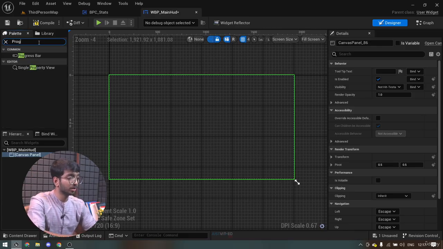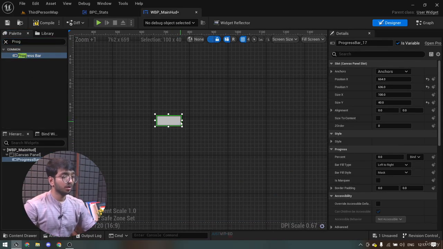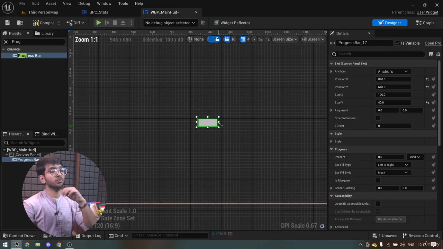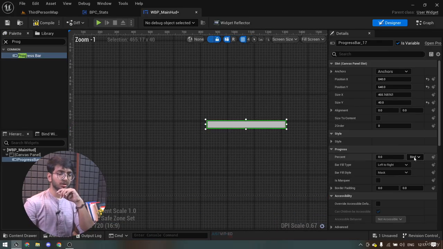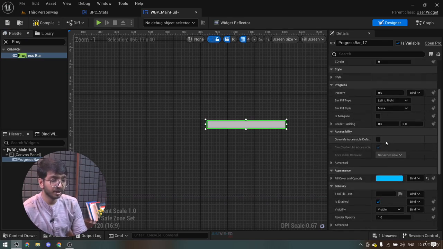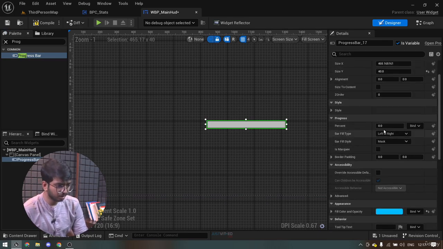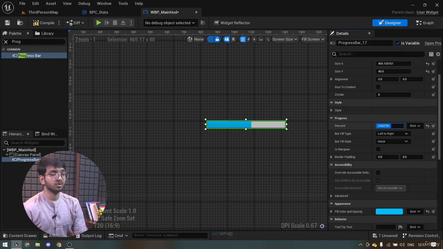We'll call for progress bar. Now what is progress bar? Progress bar is a tool which will store your progress. As you can see, if we go in the right side details panel, there is an option called percent. If we increase it here, as you can see, our progress bar is increasing.